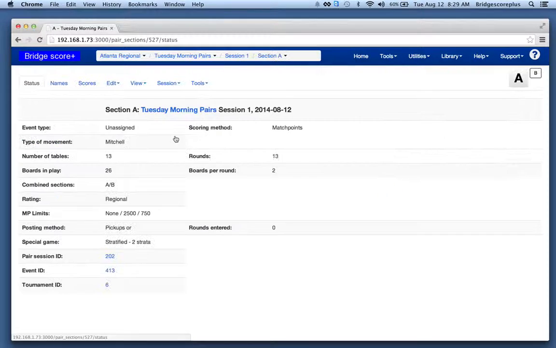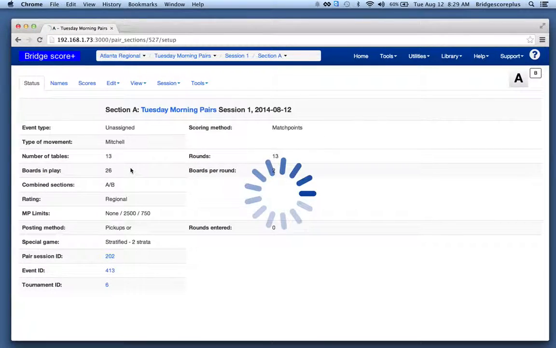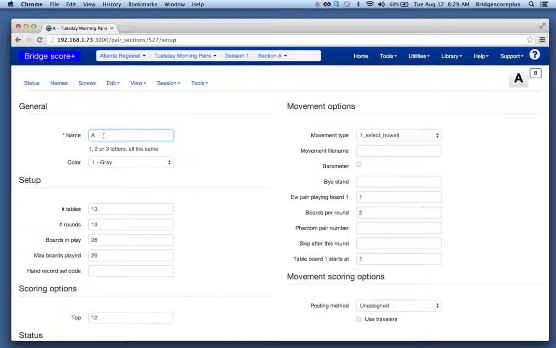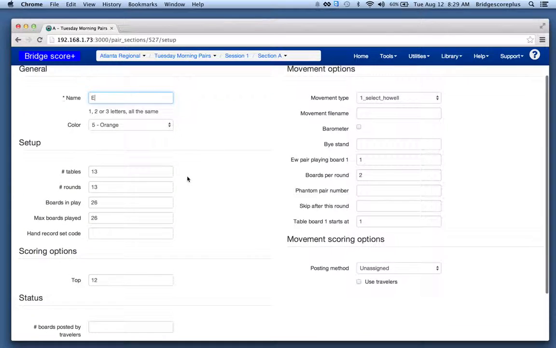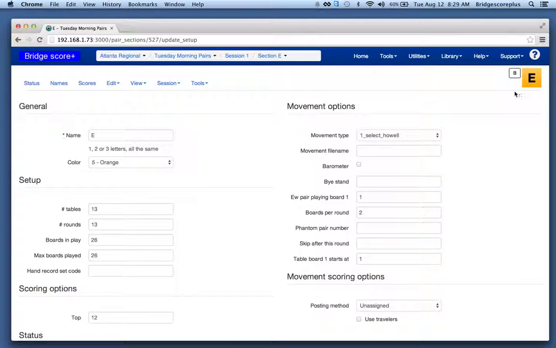So let's start with section A, and first thing, well, it's not really section A, so I want to call this, it's really going to be G, and it's actually going to be orange. This is the color of the pickup slips. It'll be the color of the stanchions for large events. Actually, E, I believe, is typically orange, so we'll go with E. So we're just going to update the setup there. So my first section is section E.